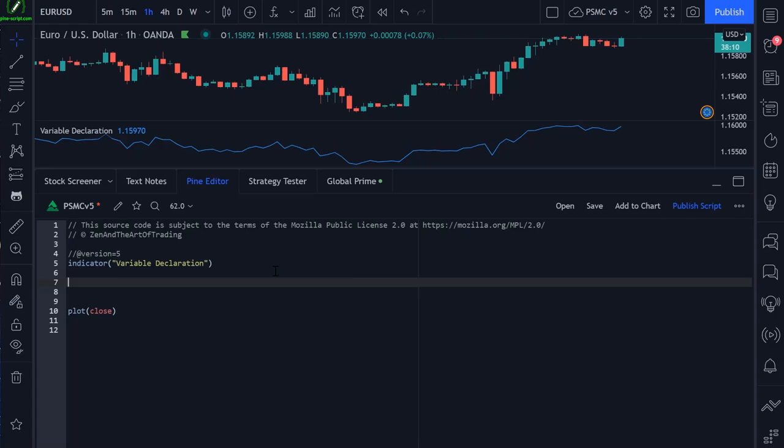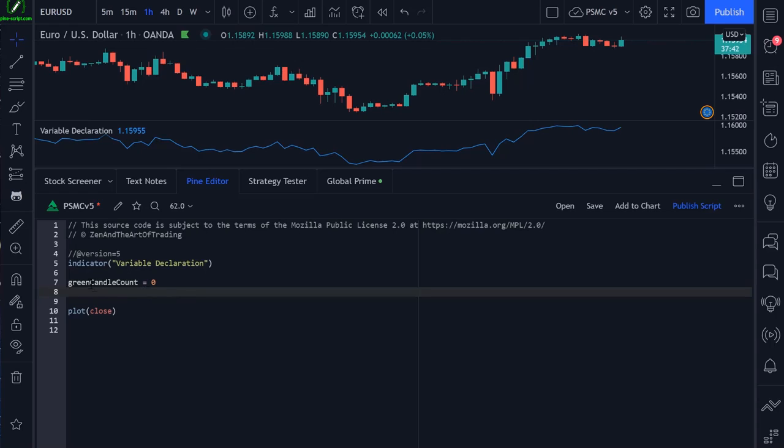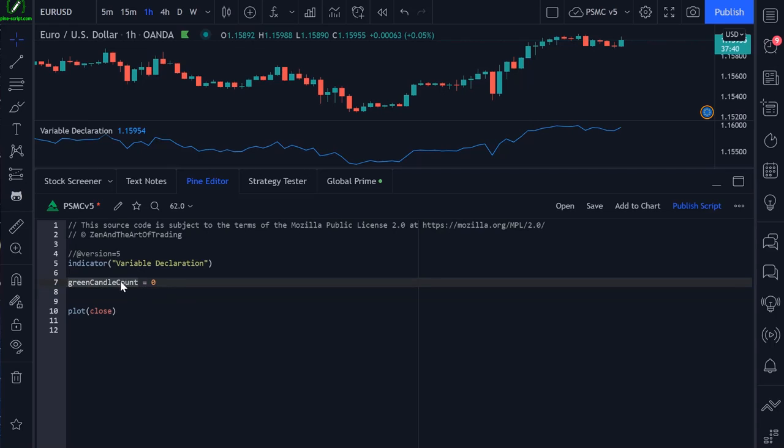In order to declare a variable, we need to give it a name, and then that name is like a key. So we have a key and a value. In today's example, we're going to be counting candles in our chart. I want to count how many green candles are on my chart. So I'm going to say green candle count is set to 0. Right here, we have declared a variable with the name or key, green candle count, and we've given it the value 0.